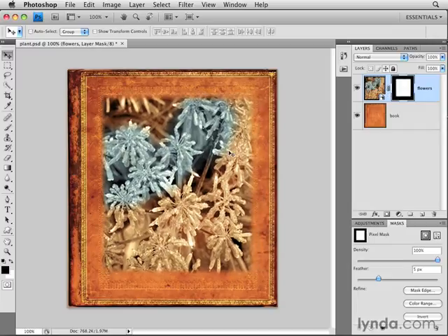And that's what I wanted to show you about smart objects. As you can see, they come in really handy when you're transforming. Just be sure to convert layers to a smart object first, and you can transform as many times as you like.